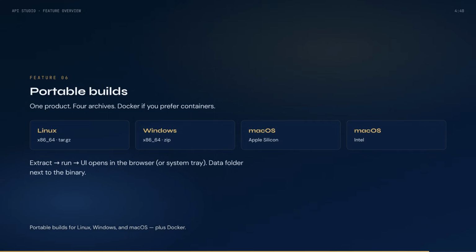Prefer containers? Pull the Docker image from GitHub Container Registry. Publish a port and bind a volume. Same product, same local-first model.